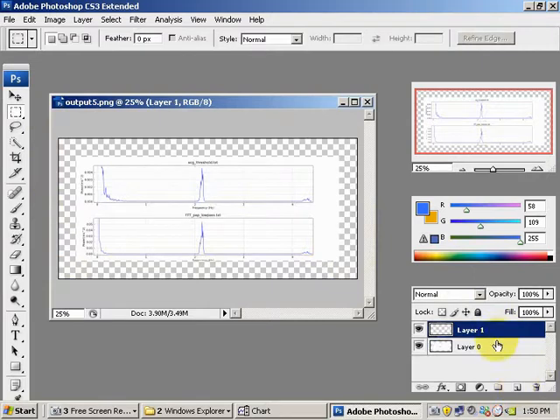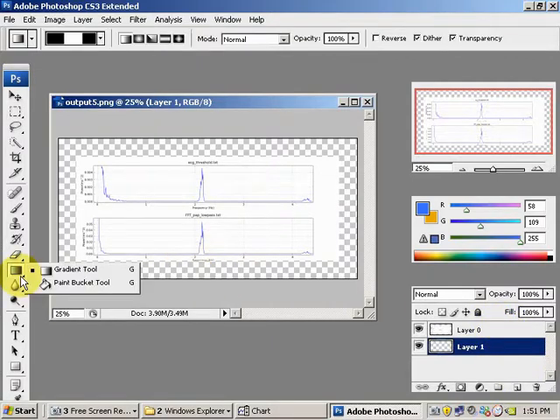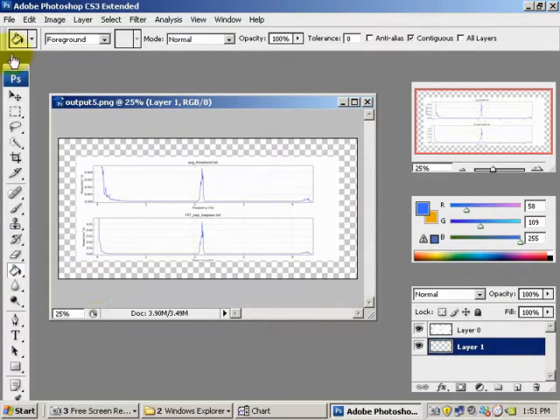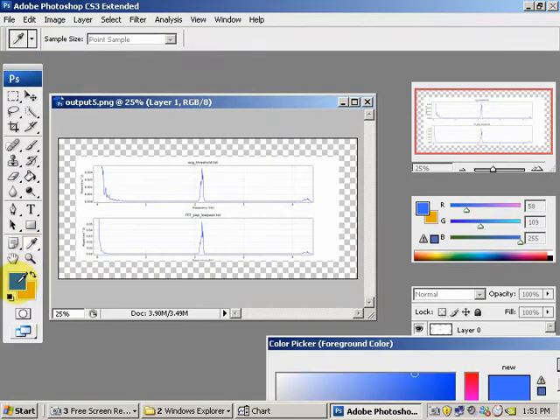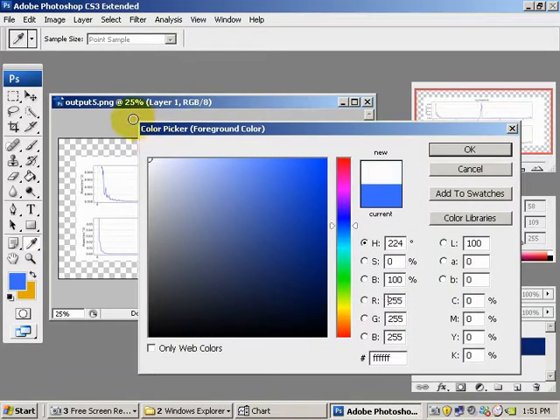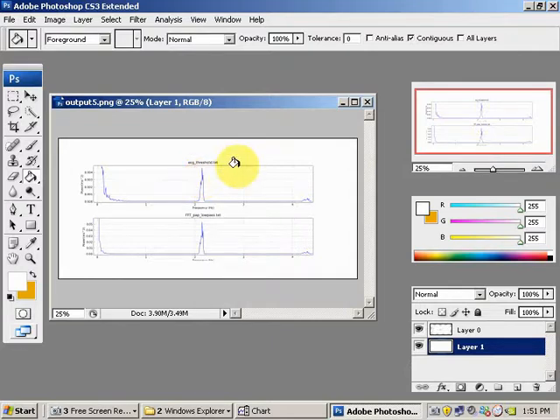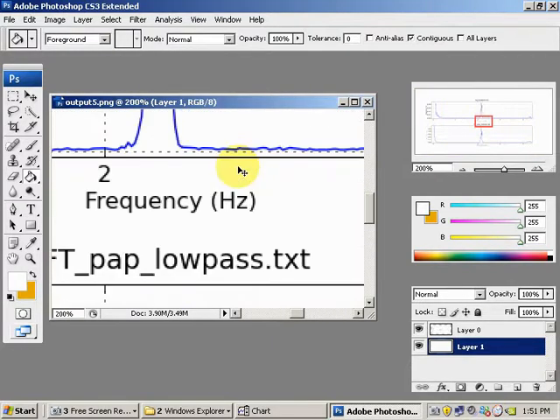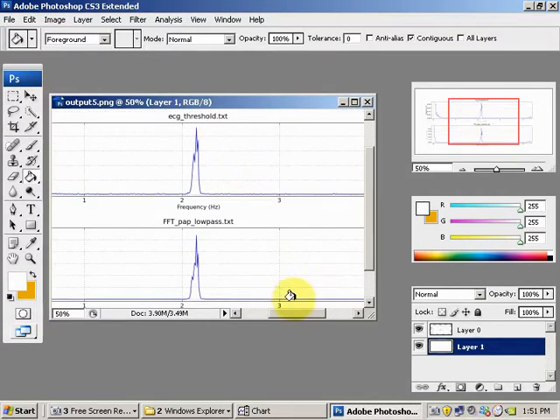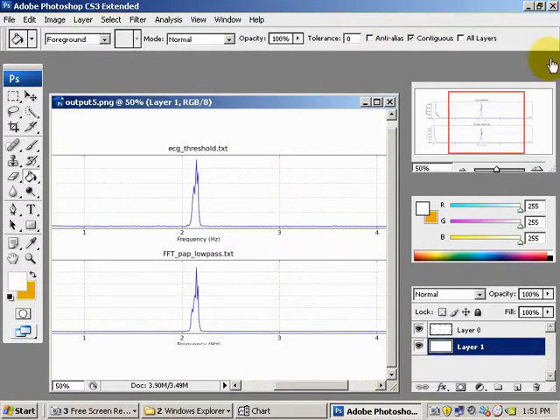Well, I don't want it to be transparent, so I'm going to make a new layer by clicking this button, and I'll drag the layer beneath the layer with the chart. And I can click and hold this button to access the paint bucket, and I will make sure my color is white, and then I will fill the background with white. I can zoom in and out by pushing Control Plus and Control Minus. I'll hide these.